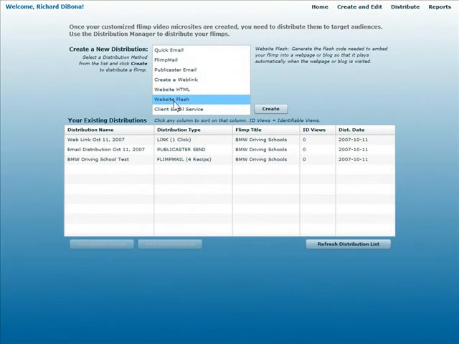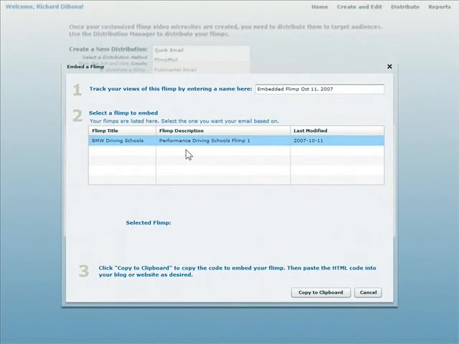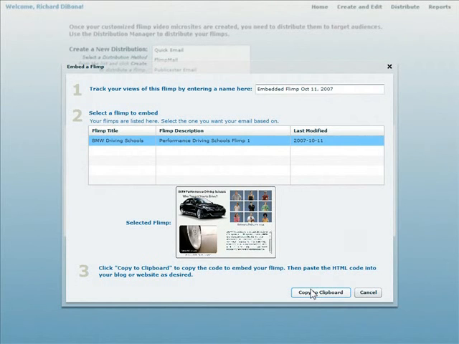Website Flash allows you to embed a Flimp right into your web page or blog. It'll play there as part of the surrounding web page. This is a very easy way to get trackable video up and running on your website.